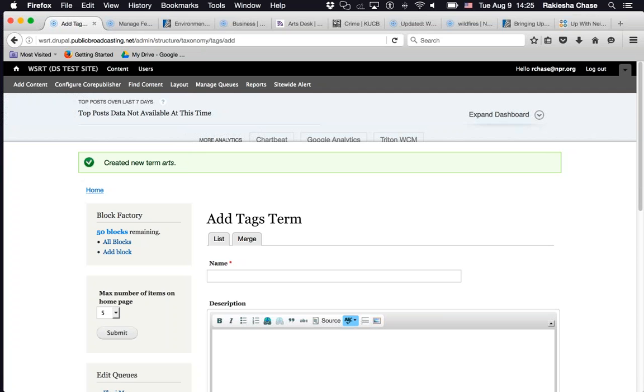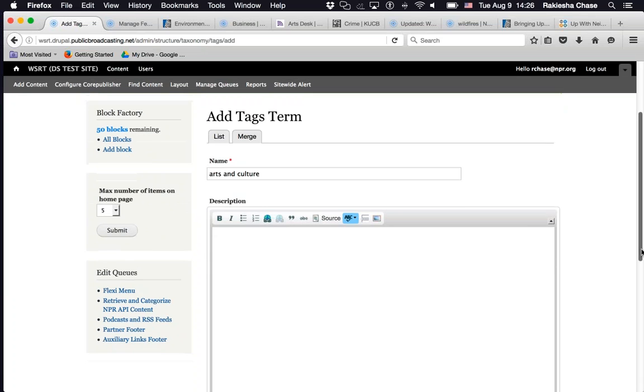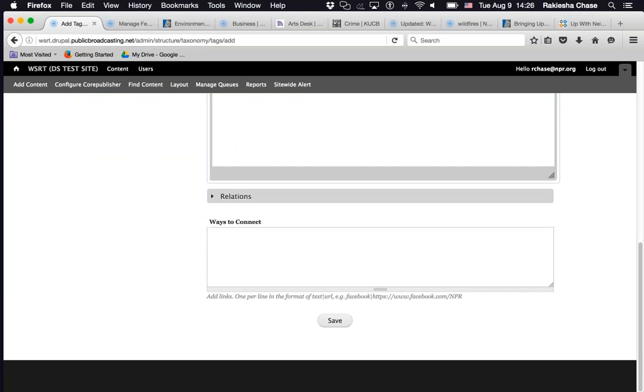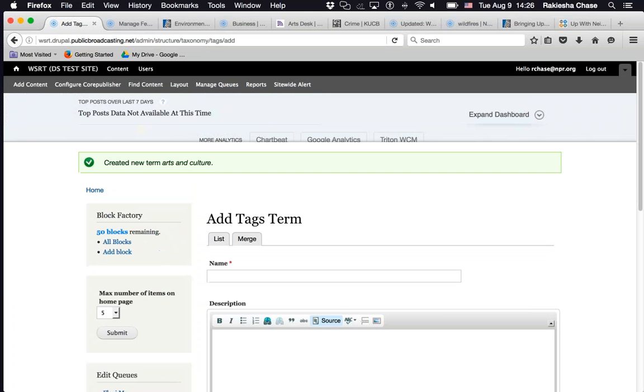And you'll notice that we see created new term and then the name of the term. We're also going to create one more in this exercise, arts and culture. So I'm asking everyone to do the same thing as well. And don't worry, you don't have to create all of the tags in this way. I'm going to show you the other way that tags are created as well. But as you're creating certain things like topic pages, there are some tags you may need to create manually in this way. All right, so now I have my 2 tags. I've created them.